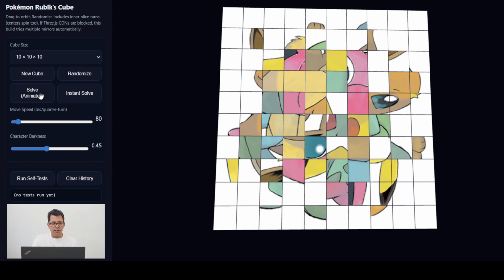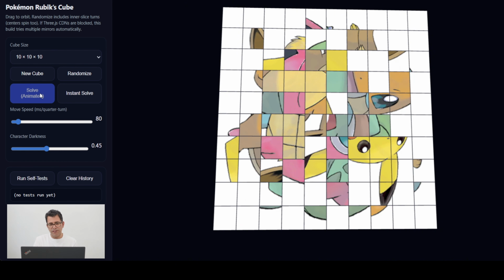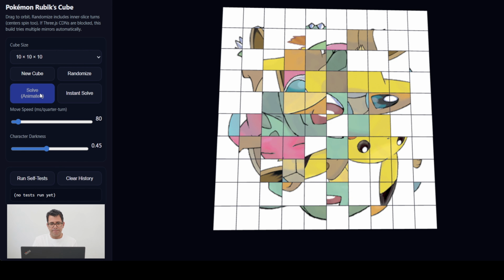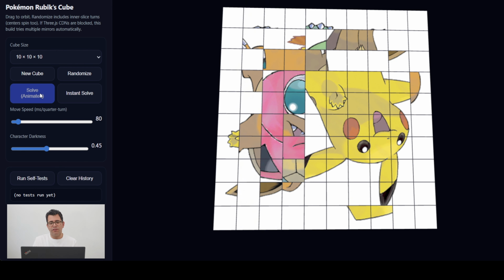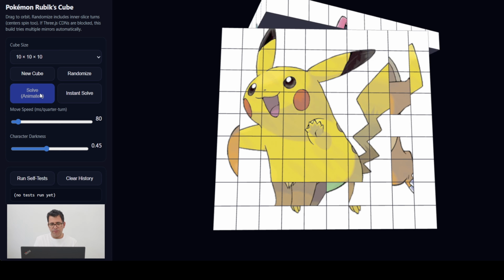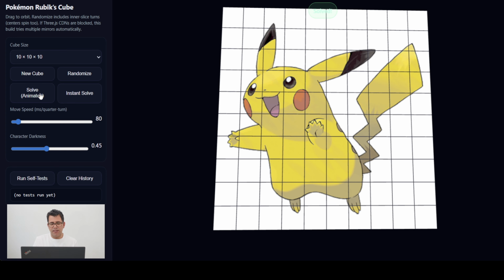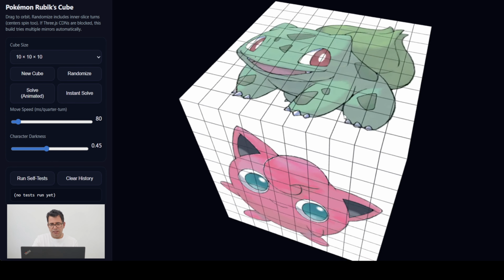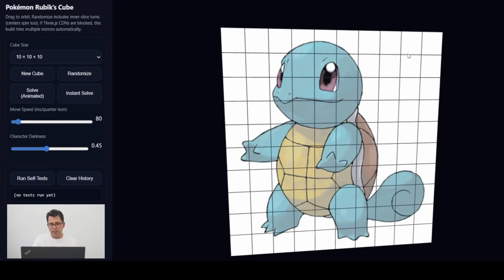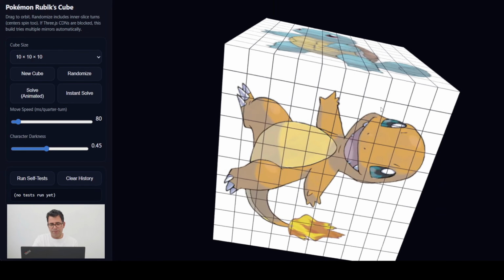So let's do the final solve and see if the program does a good job in solving the cube 10 by 10 as it did for 5 by 5. So it's coming up and yeah, it's solved. So you can see the other side of the cube, all the Pokemon characters appear properly.